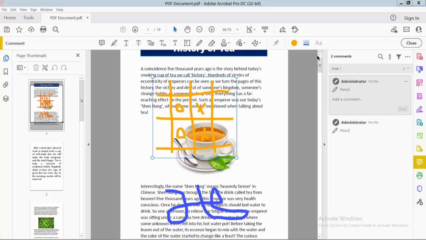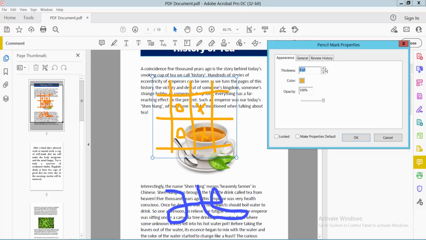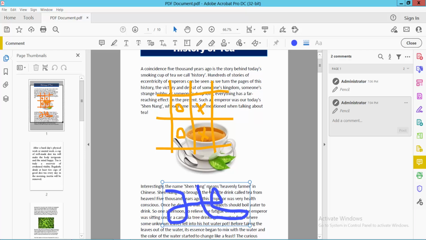And click on this gear icon and see this. Also you can change opacity if you like, and you can also change color. Select OK. Also I'll change this drawing and do the same way and change color.